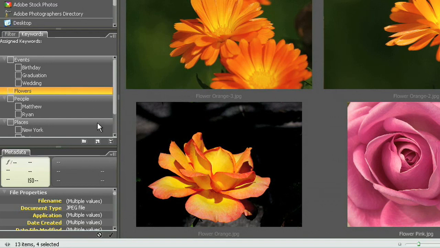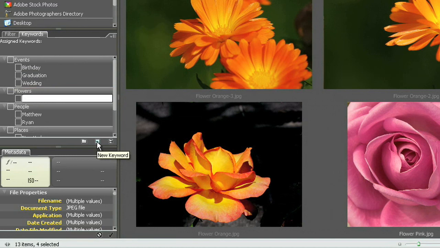And now what I want to do is start creating individual keywords here. So I'll create a new keyword here, and I'll say flowers. And so that's just going to create that flowers keyword for all of those particular images I have selected. So I can hit return or enter on the keyboard, and that's going to commit that to that new keyword set that we had there.